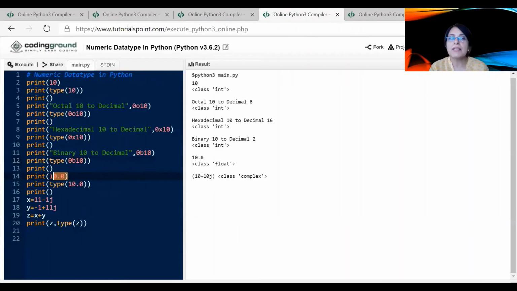However, if a number has a decimal point, it is a floating point number, which is another data type, and it's called float. Another numeric data type is complex numbers, and the symbol used is J, which is equivalent to the mathematical I for complex numbers. Here we've used two variables x and y to store two different complex numbers. We use a variable z to add these two and we output it. We get a number which is 10 plus 10j, and the class is complex, that is the data type here is complex.